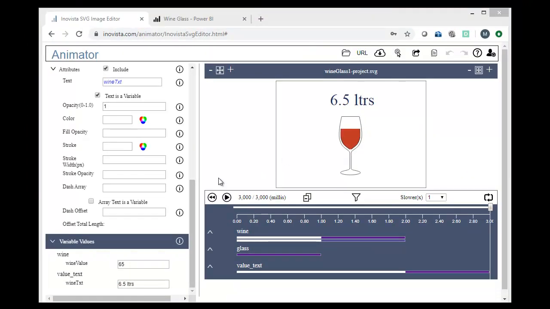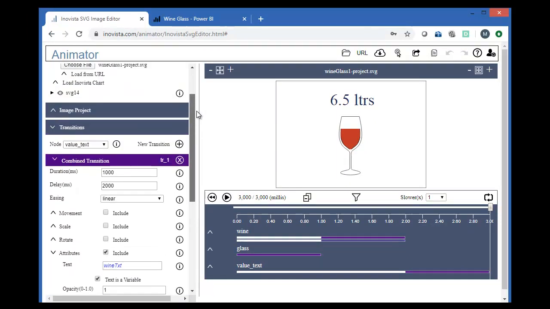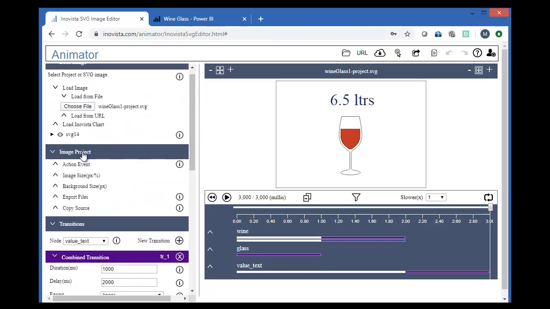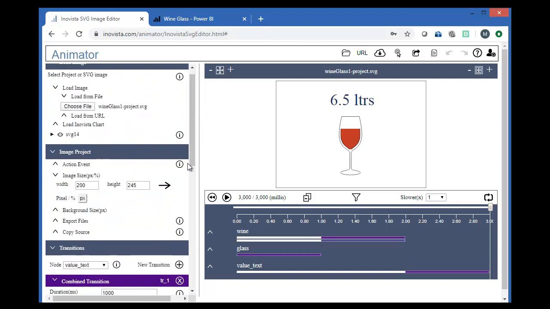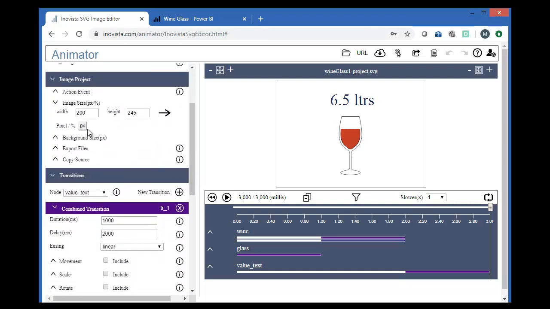If you are using external tools and you want the image to be automatically resizable, go to the image size item within the image project and make sure it's set as a percentage.